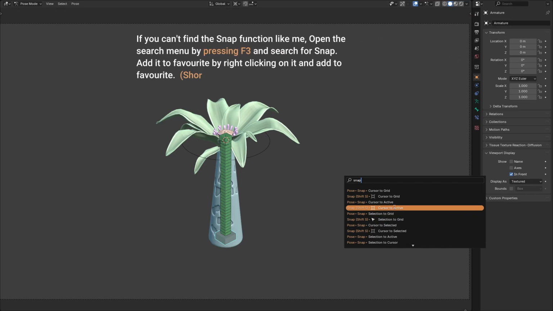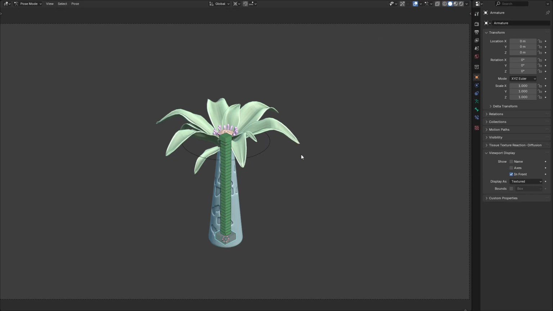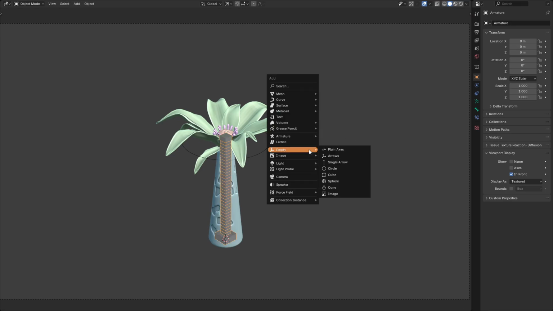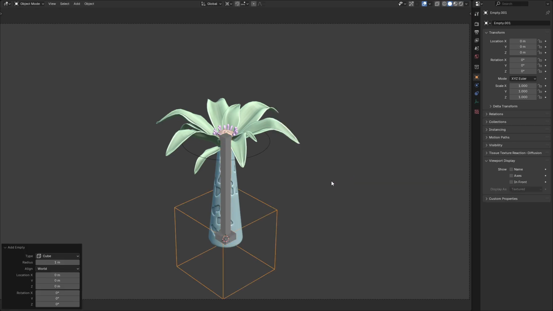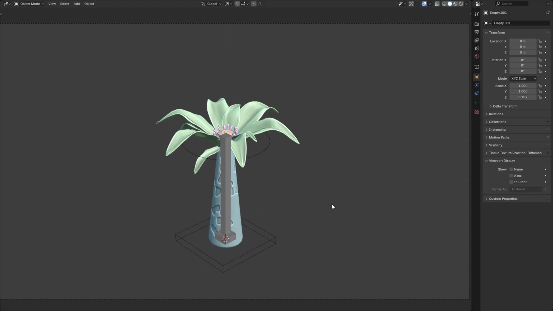Snap the cursor to the base bone and add an empty object at the location. Then lock the base bone to the empty object using a constraint, just like we did for the controller.